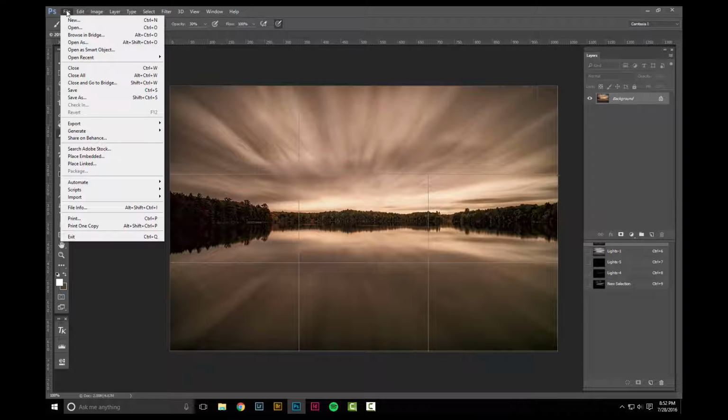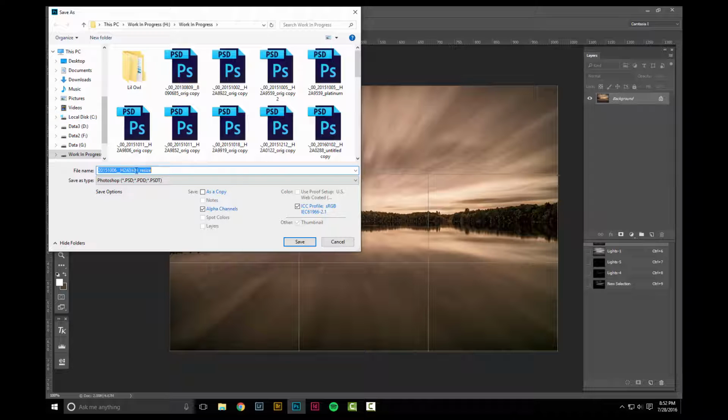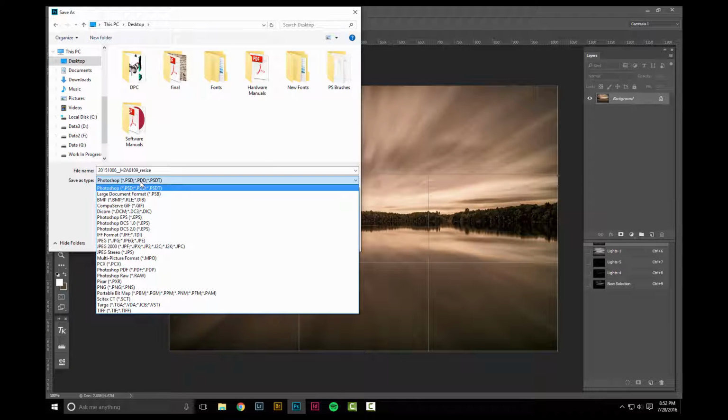And we can go ahead and save it. We can click Save As. We can pick a spot. We'll put it on the desktop to save it to. And we're going to save it as a JPEG, because again, for viewing on the internet or for projecting, that's really going to be the best choice in terms of file size and quality.